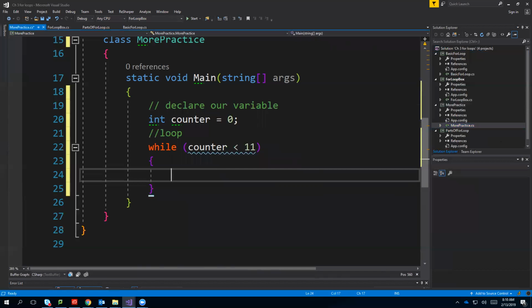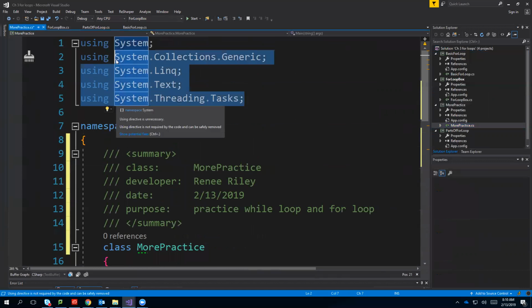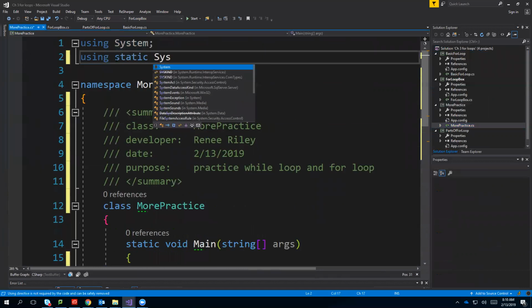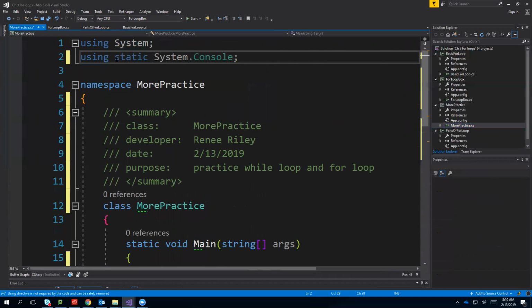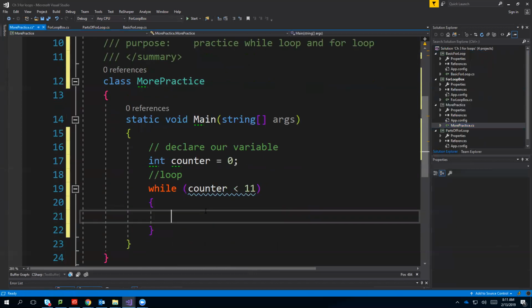Now inside my counter loop, I'd like to write out a line. I think I better go fix my using clauses. I want to add in that using static System.Console. And then I should be able to get away with not typing that Console keyword. I just want to write a line. And we want to use some special formatting for this line just to practice too.